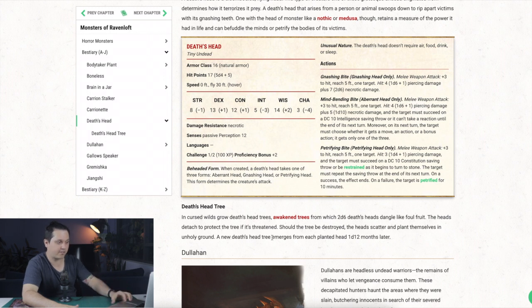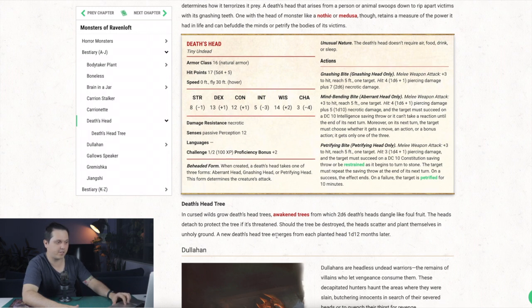Now, if the heads feel that the tree is threatened, they will detach and they will protect it. Should the tree be destroyed, the heads can actually scatter and plant themselves into the ground, creating an unholy ground, and on top of that, a new tree will be born within 1d12 months. So I really like that. So far, we have a few monsters where your players can destroy the creature. However, they can come back months later rather than a couple minutes later, where they're pretty much going to figure out, oh, well, we just have to do this, this, and this to destroy it for good. Such as a troll with fire, they can come back after death.